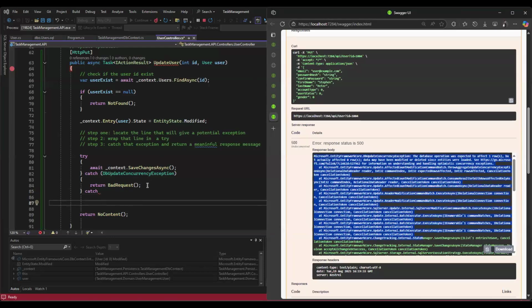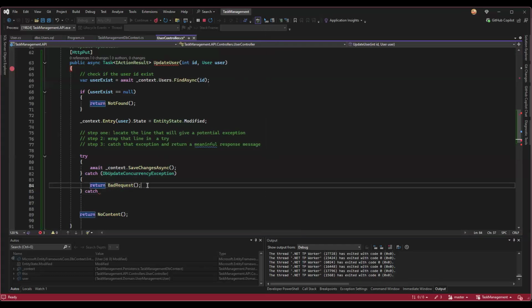Okay, go ahead. So this DB update concurrency exception, is it a specific exception for updates? Maybe for the get all users, we'll have something like DB find or something. I'm talking about this DB update concurrency exception. Is it an exception handler specific for when you want to update the DB? Yes, yes, when you want to update.